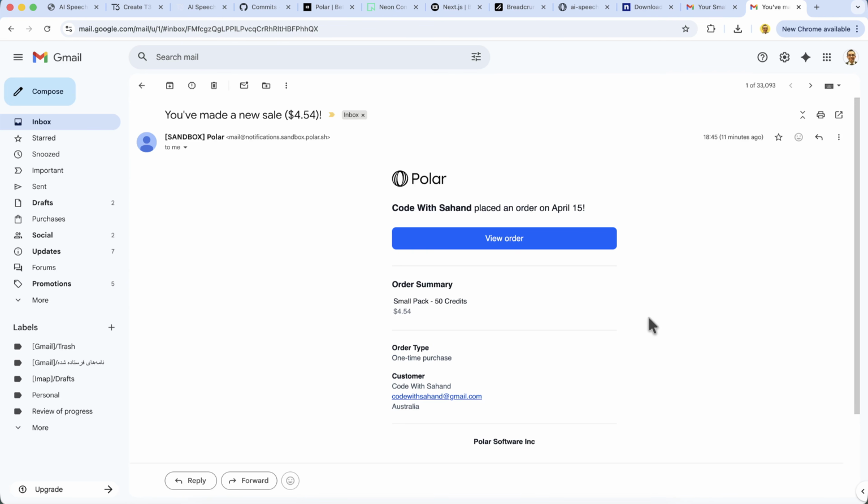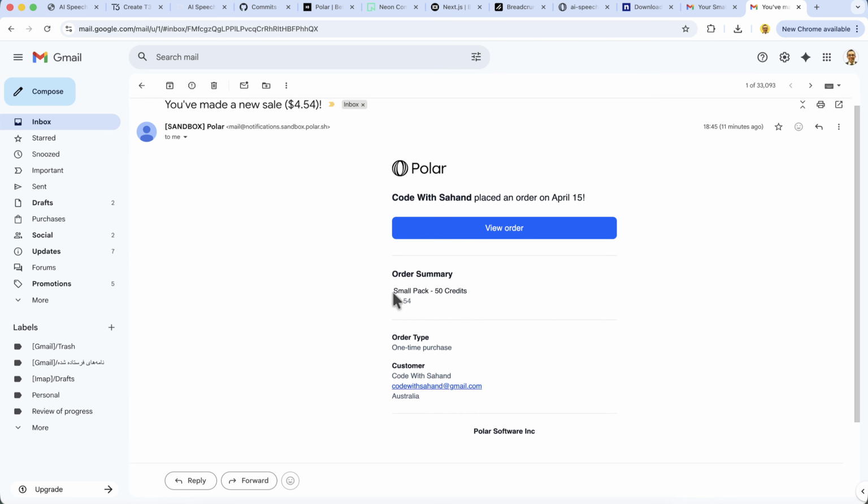The website owner also receives a confirmation email for the purchase. This email confirms the purchase of a small pack. The best part is that Polar manages many website tasks. It even sends confirmation emails for you.